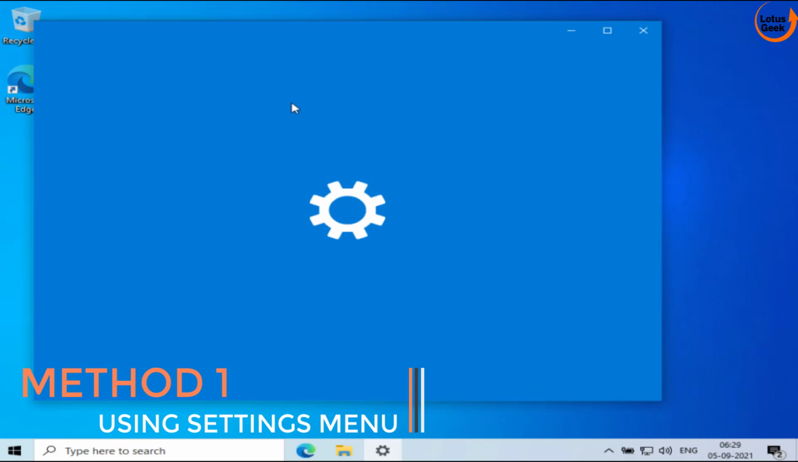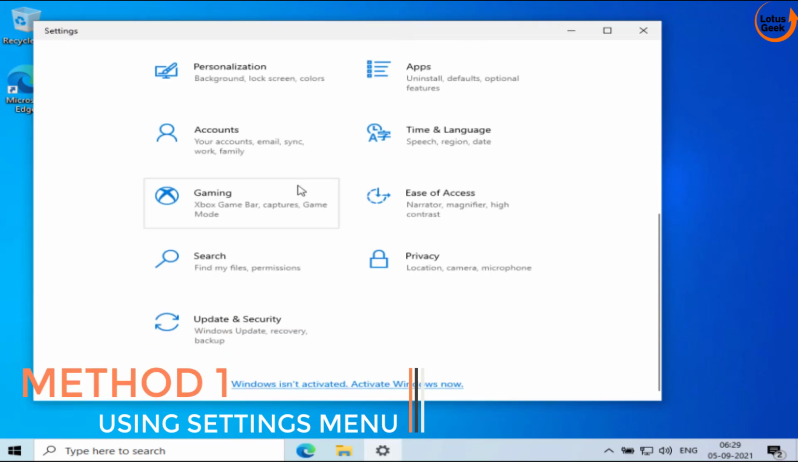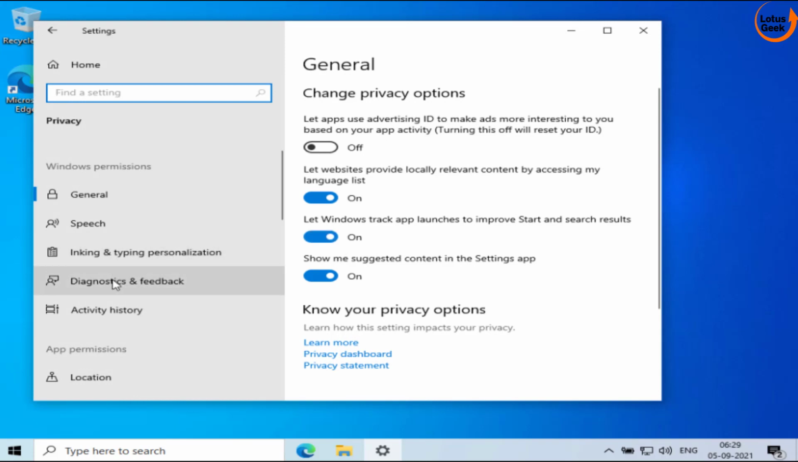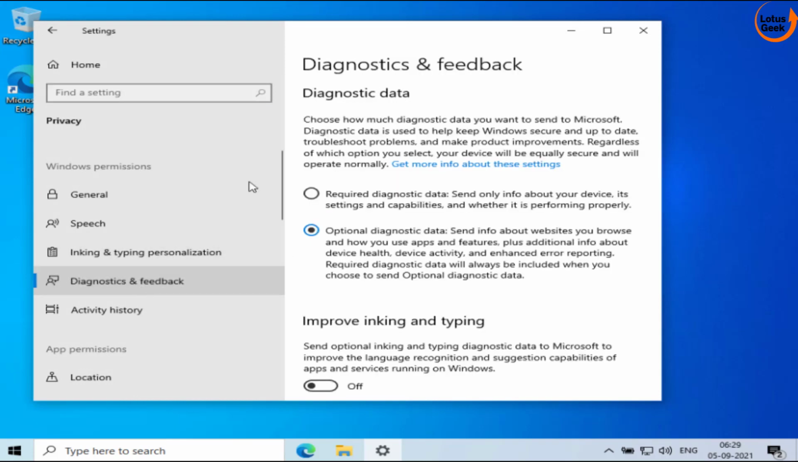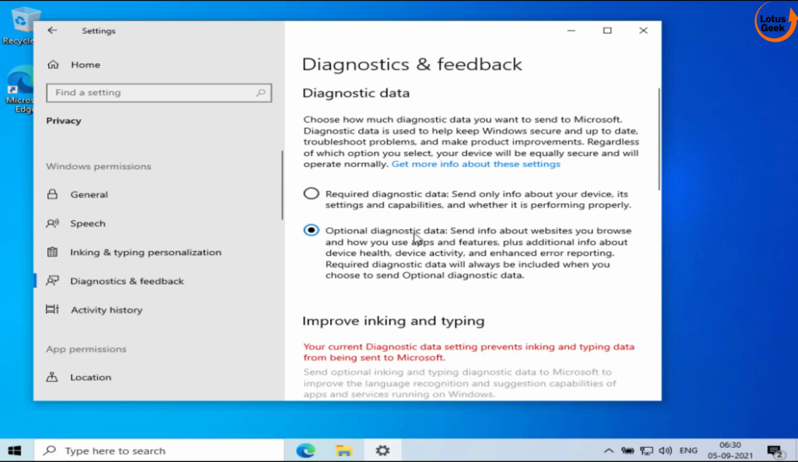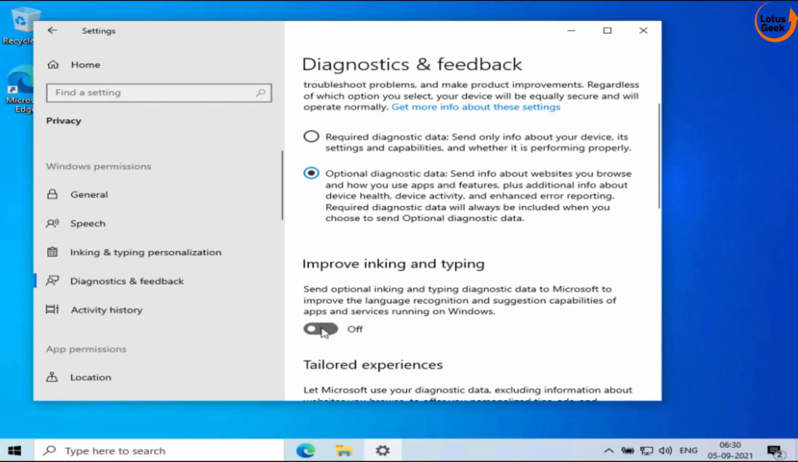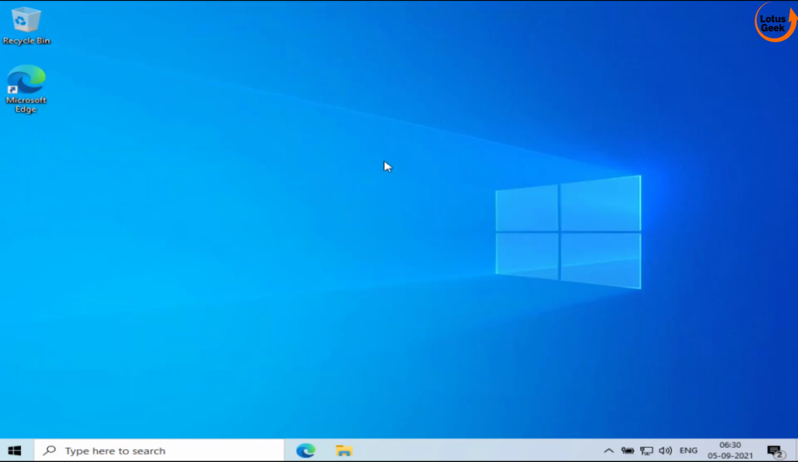You need to open your settings menu. In settings, click on privacy, and in privacy, click on diagnostic and feedback. Here, make sure you choose the option optional diagnostic data. Once it is done, switch on improve inking and typing. Now close it and check if the problem is still there or not.